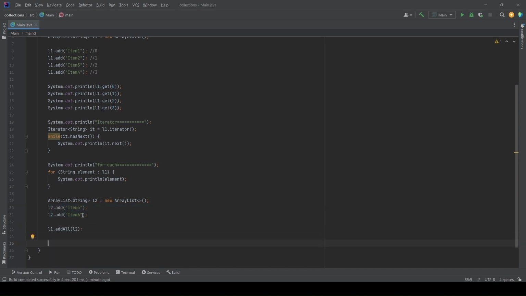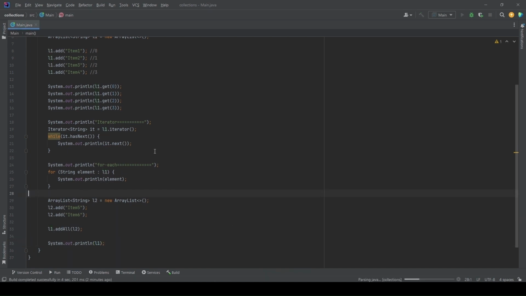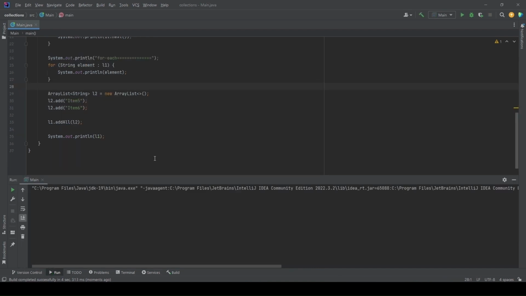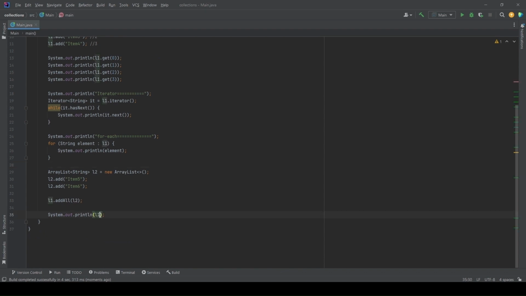Okay, so now if we simply print L1, we see all the elements, item 1 to item 6. So we can see that item 5 and item 6 were added to the end of the list. By the way, list overrides the toString method. That's why if we pass L1 directly to the println, it will print a nice view of the list on the console. Okay, so that is how we use the addAll method.